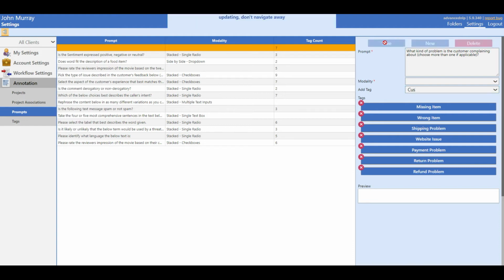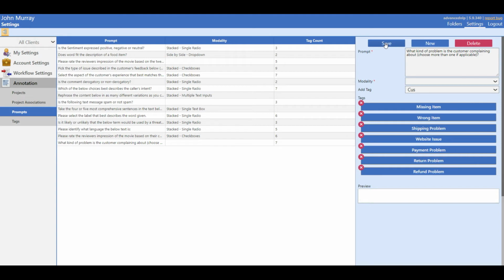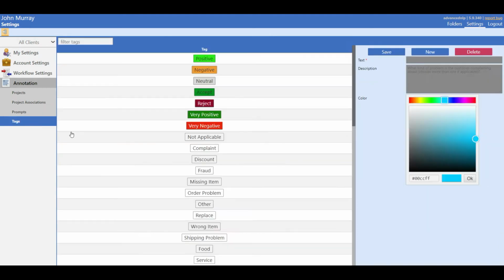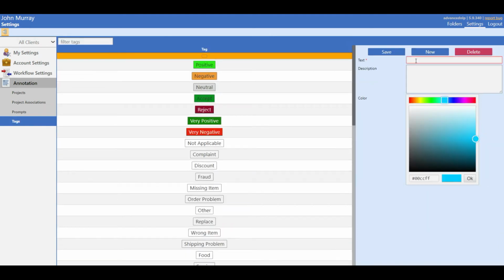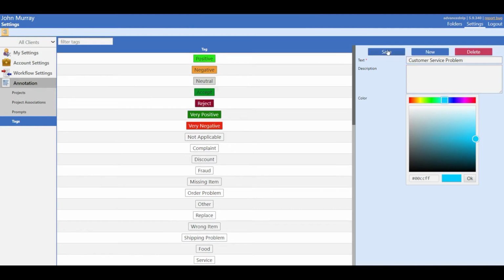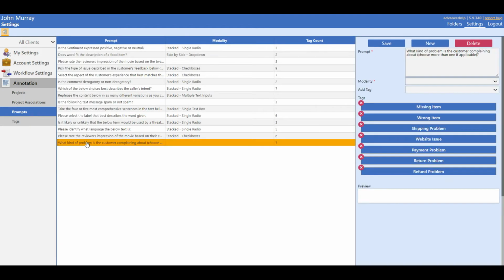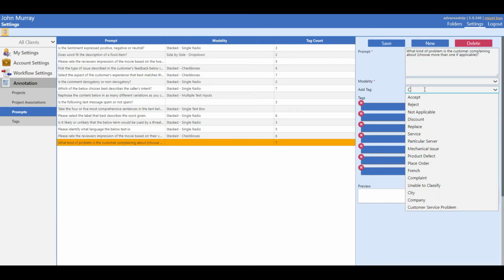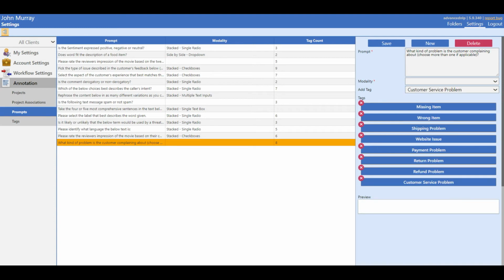So I'll save the work that I've done so far and come over to my tags area, click my New button, and add our new tag. Now that I've added the tag, let's go back and just finish that job out. Add my tag. Now that my tags are in, let's pick the modality or format that I want to use to present to the annotators.